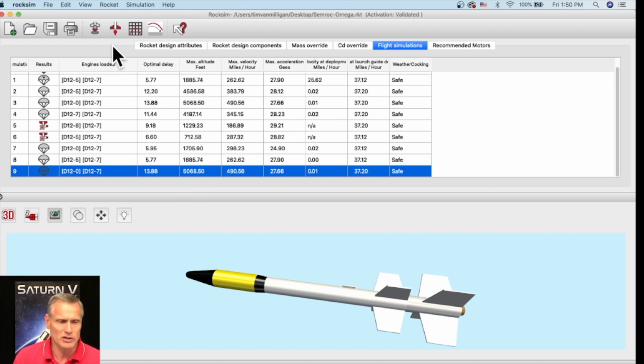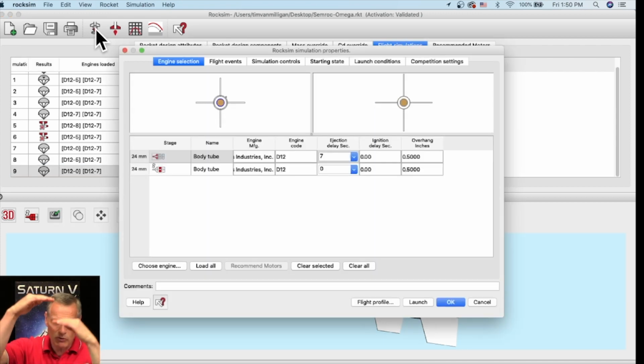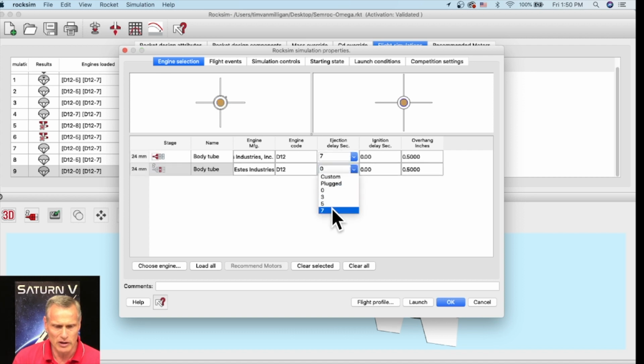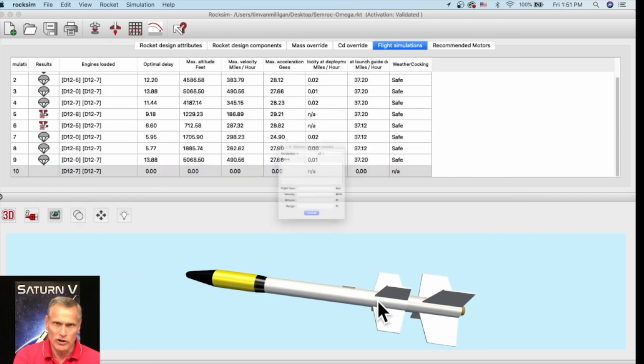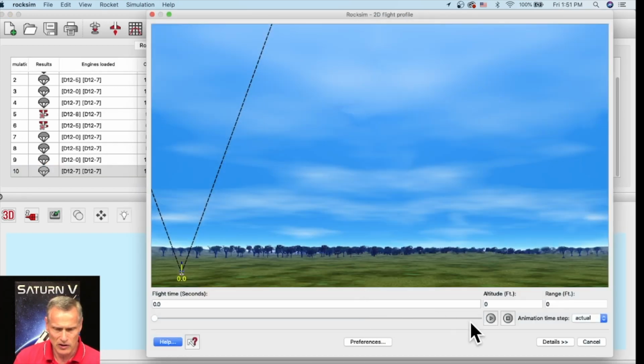Now let's run this simulation where the rocket stages right when it stops. So this time I'm gonna throw in, I think it was a 7-second delay. And let's run that flight profile. Again, there's hardly any atmosphere here. And we're gonna see what it does.